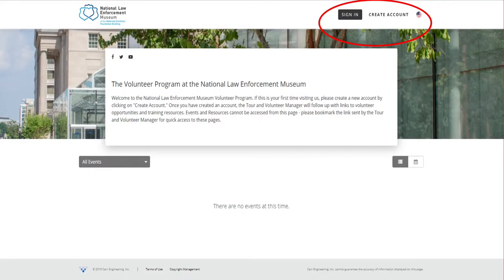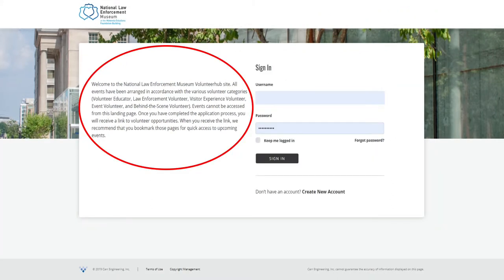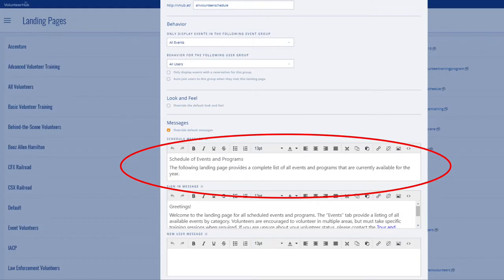Once you set up an account with VolunteerHub, your homepage will look like this. You can add a logo in the top left corner, a background image, and header information describing your organization and or landing page. At the top right, you can sign in or create an account. Here is the sign-in page. The information on this page can be customized to provide specific information for your volunteers. You can find this section in settings under landing pages.